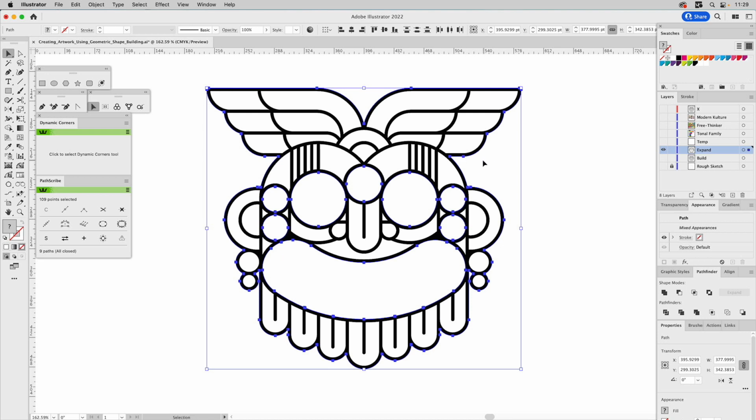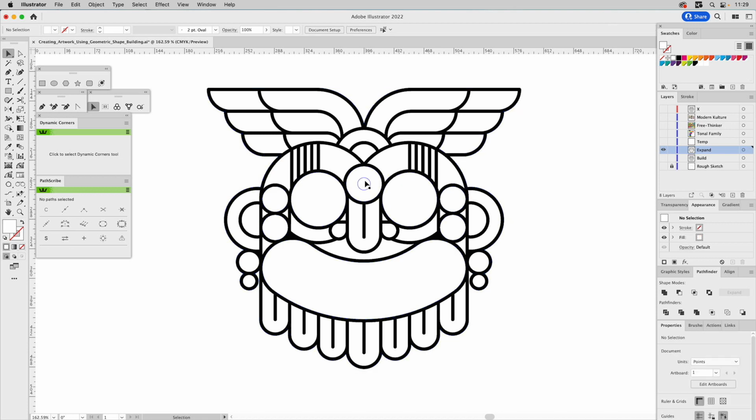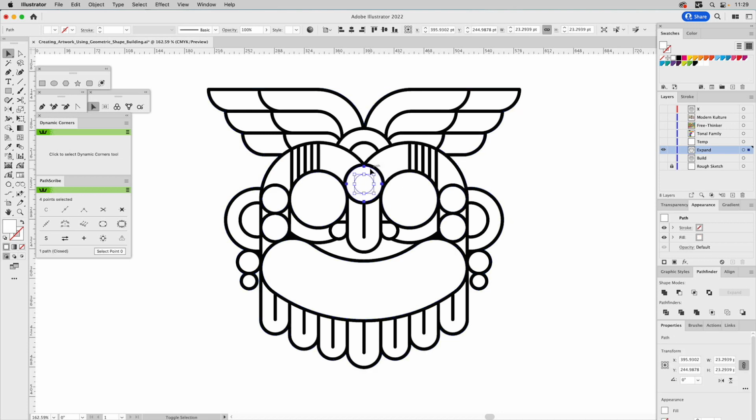Then I can go in on these, isolate the way it should look, minus front to get those donut shapes back that make up the eyes, make up the forehead. Everything else is showing up the way it should now.